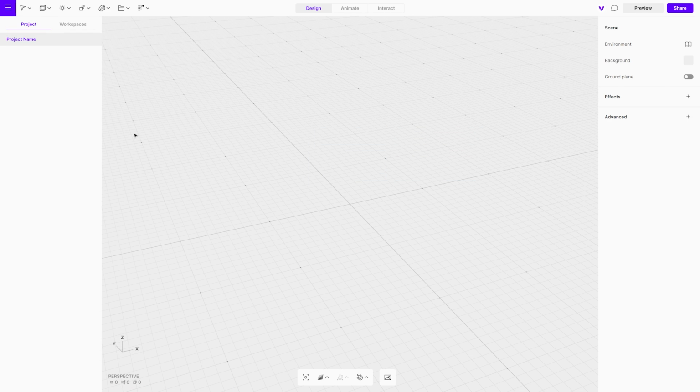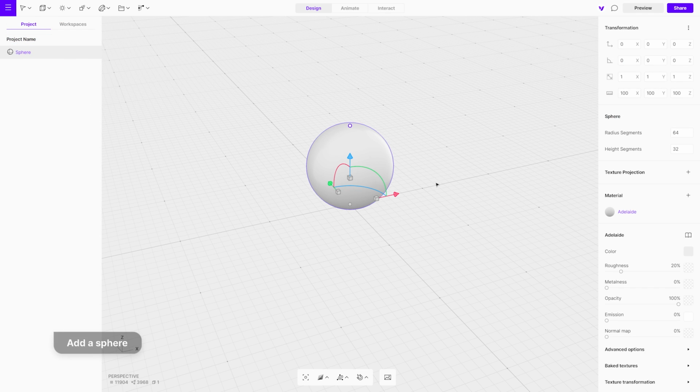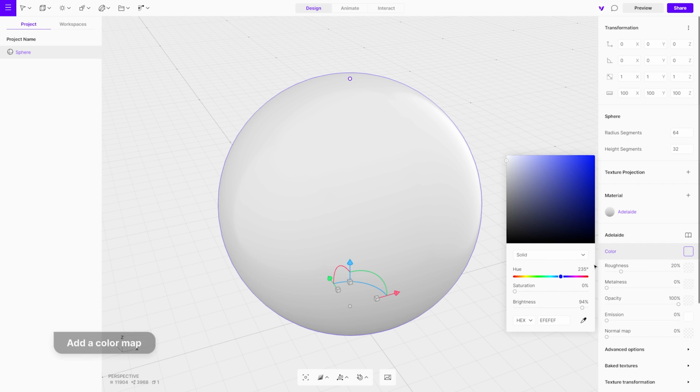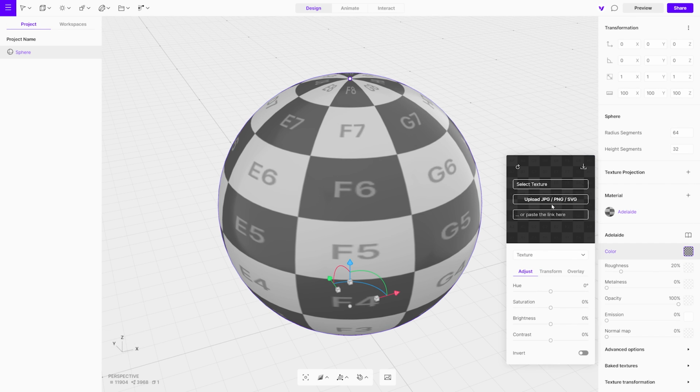To create new material with different texture maps, you first need to create a new project. Select a blank project from the splash screen and add a sphere to the scene. Once you have done this, you can proceed to upload your texture maps. Start by adding a color map, followed by any other texture maps such as roughness and normal map.